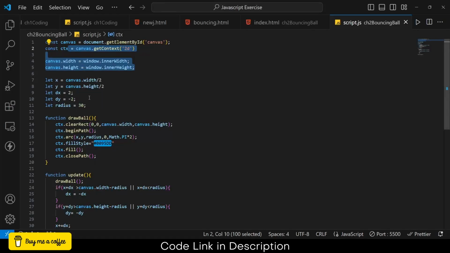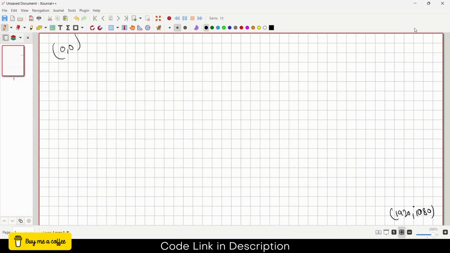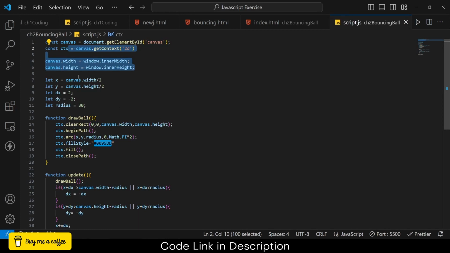I have said canvas.width and height divided by 2. It will be exactly at the center of the screen. Okay, 1920 by 2 will be what? 960, and 1080 by 2 is 540. So 960 by 540. This is what this line means.